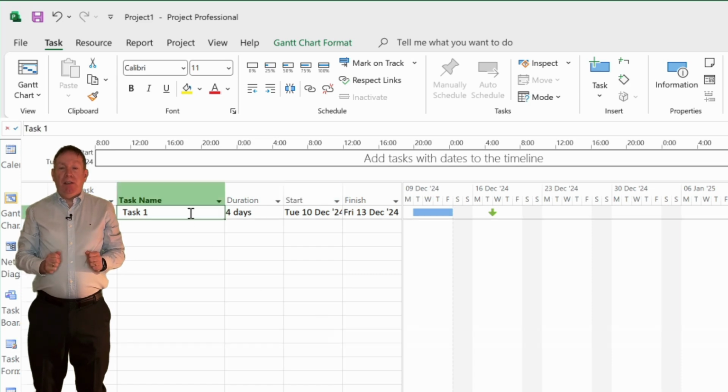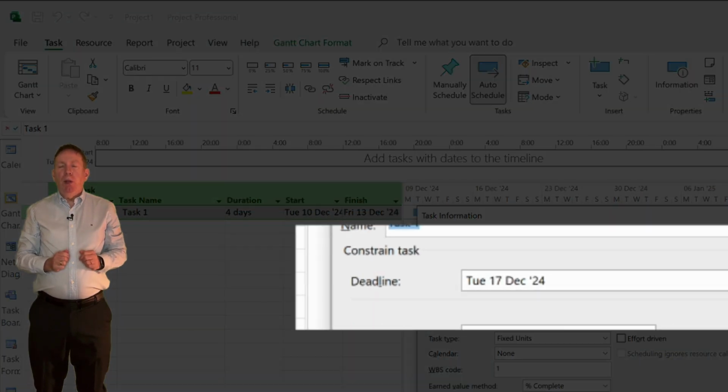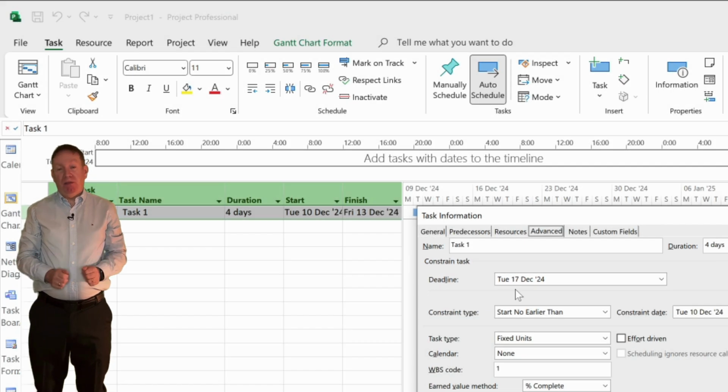If you've got an existing task that has a deadline date, did you know there's more than one way to change that date? In this video, I'll show you how to do that in Microsoft Project.